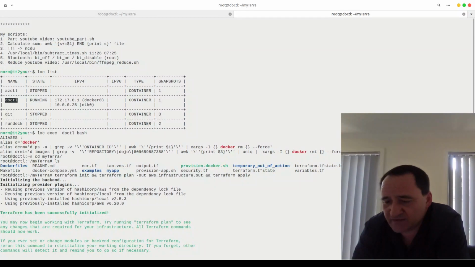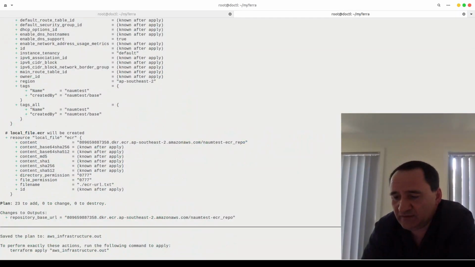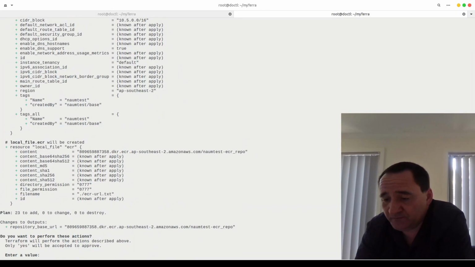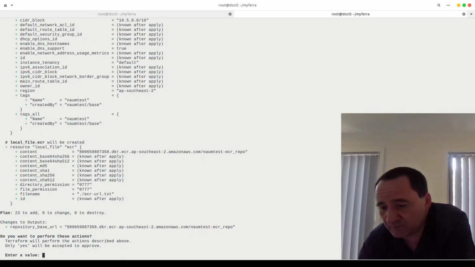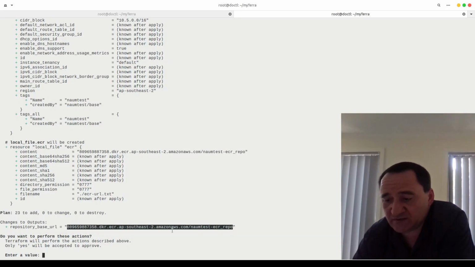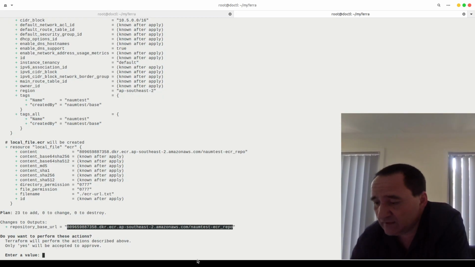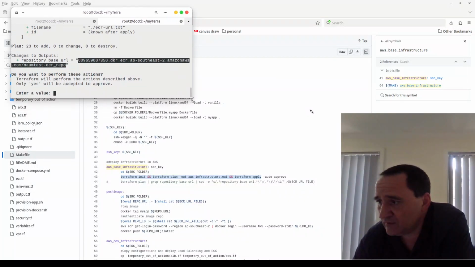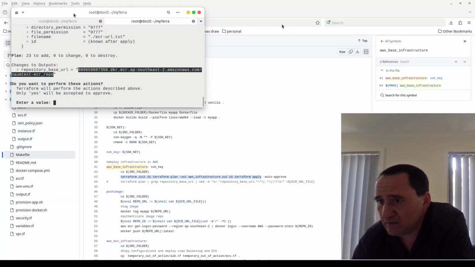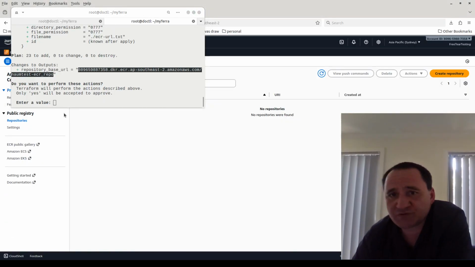So we are initializing our Terraform. As you can see, it's going to add 23 components, nothing to destroy, and the repository URL it's already writing to us. It's going to be very simple. Let's make it smaller so we can see our Elastic Container Repository in here.